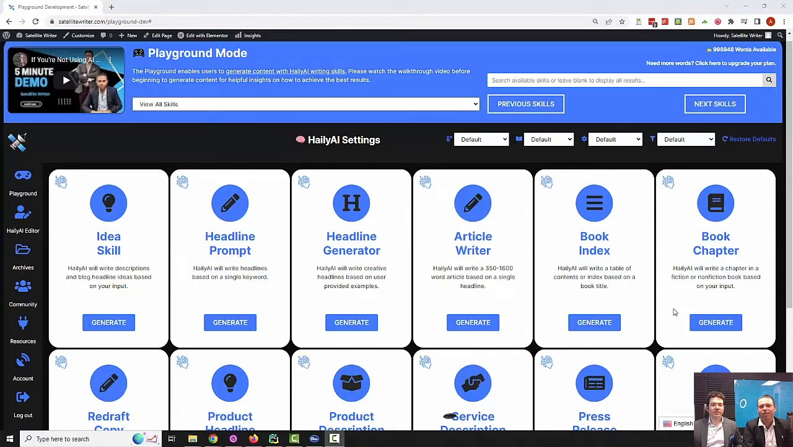And today we're going to take you through the book chapter skill. Now the book chapter skill is one of our coolest, most exciting skills because you could use Satellite Writer to write an entire book in probably 30 minutes or less.